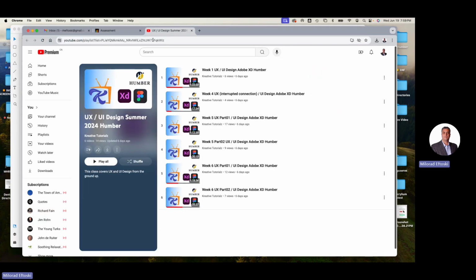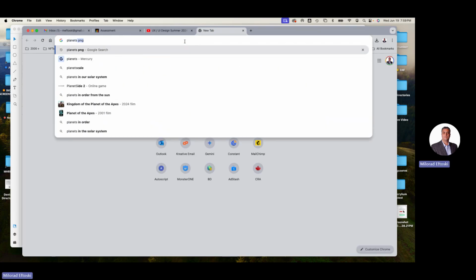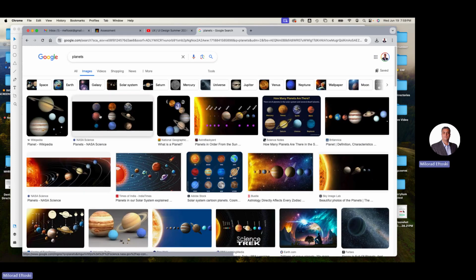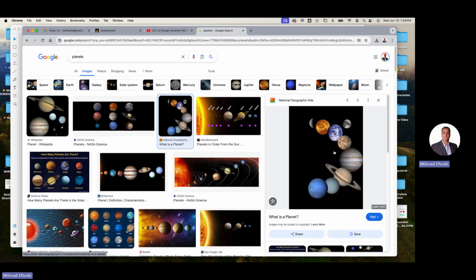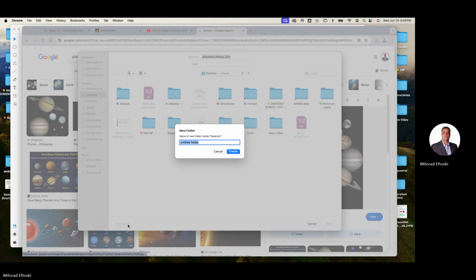So first thing I'm going to type is planets. Look at these beautiful images we can use online. Well, this looks kind of nice, right? Right click, save image as. Planetary lineup 3x4. I'll make a folder just to keep things nice and organized. I'm going to call it Space Journey.